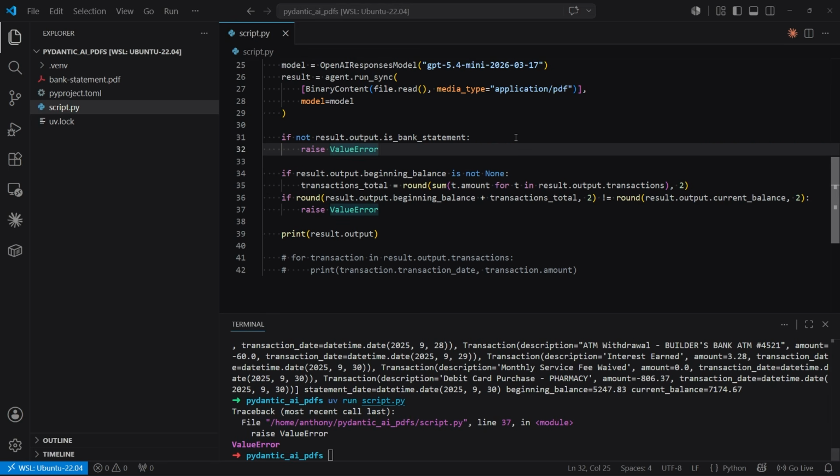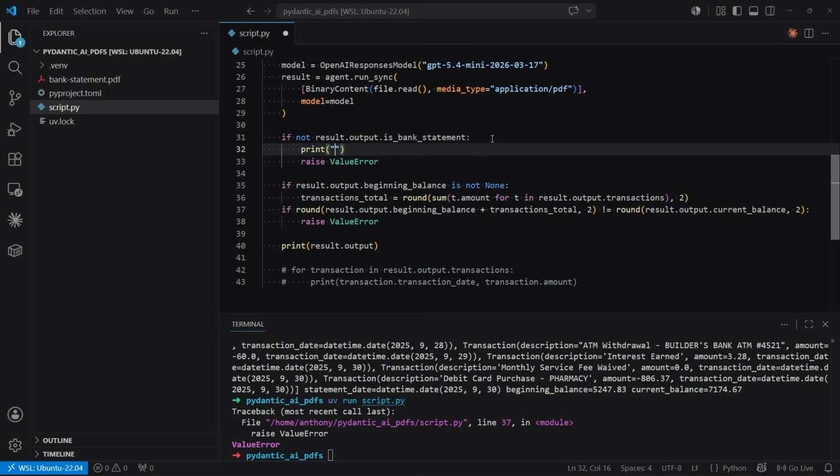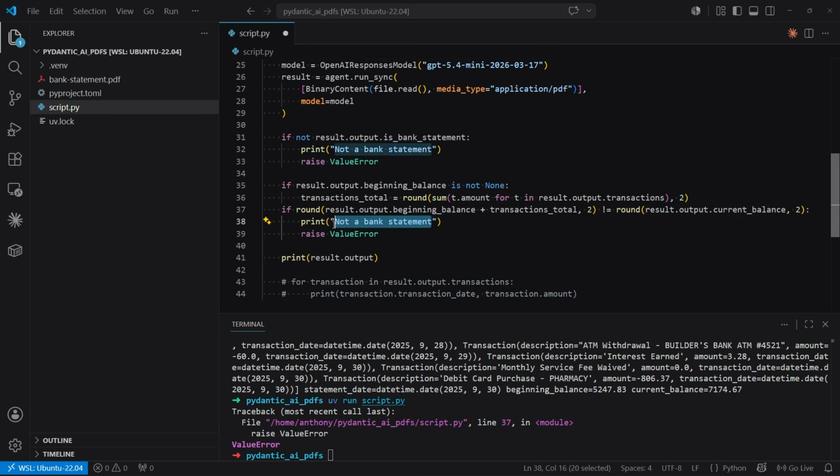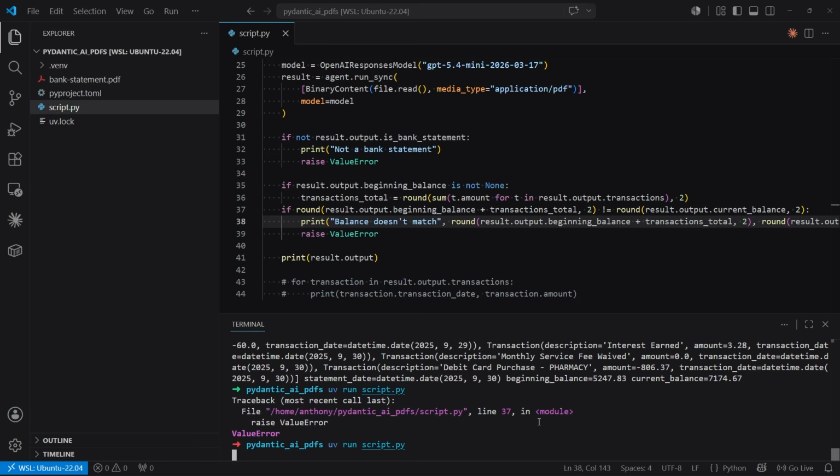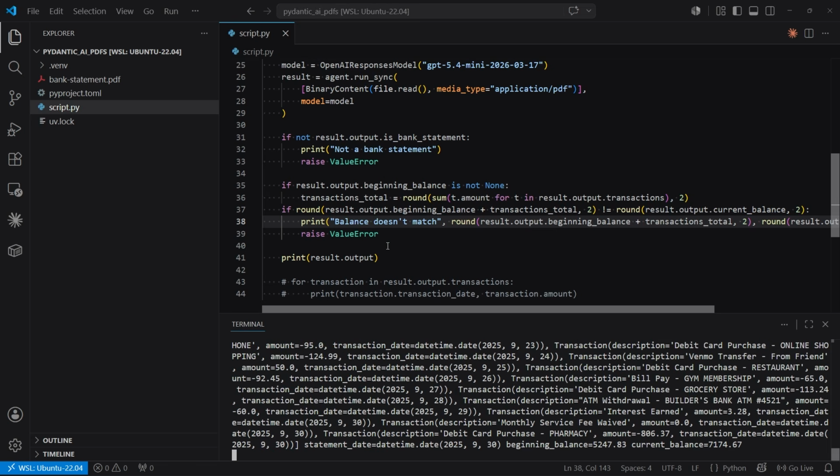So we see that I print out an exception. So let's go ahead and see which one it failed on. So let's print not a bank statement, which we know is not the case. And then we can say balance doesn't match. And then we can put in the expected balance with the other balance. So let's go ahead and run this to see what happens. And just know with AI, it is not going to be 100%. So sometimes you'll have an error where this returns the exception, and other times it will work just fine.